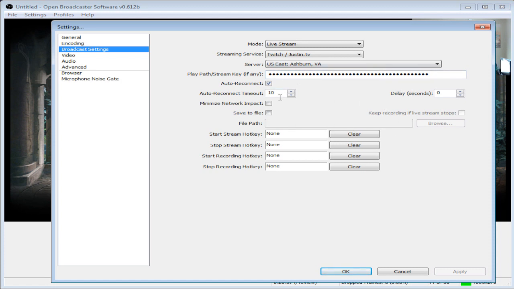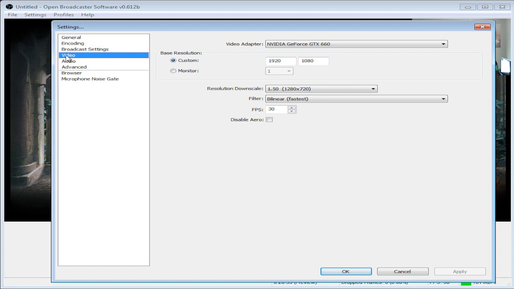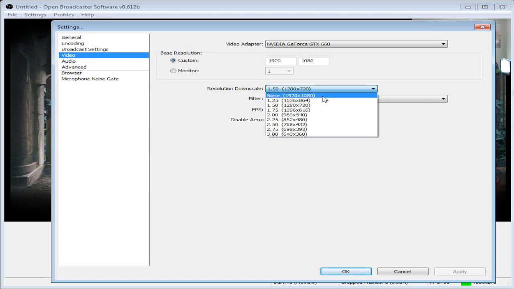Auto reconnect 10, you can set it to 5 if you want, it really doesn't matter. Now video, if you have a video adapter, aka graphics card, it's going to show up here. You can set a custom resolution. My monitor is a 1080p monitor, and I downscale the resolution to 720 just because you don't really need 1080p for the games that I do. But personally, I'm actually going to increase mine to 1080.